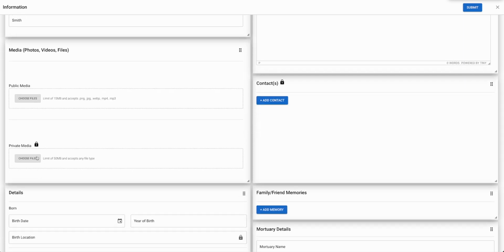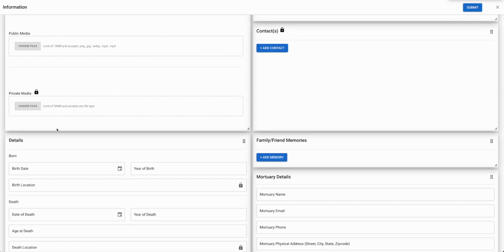For private media, anything you want to include for this interred record or this individual that you do not want the public to see. Accepts every file type, limit of 15 megabits. Okay, I'm going to go down to the next section here.